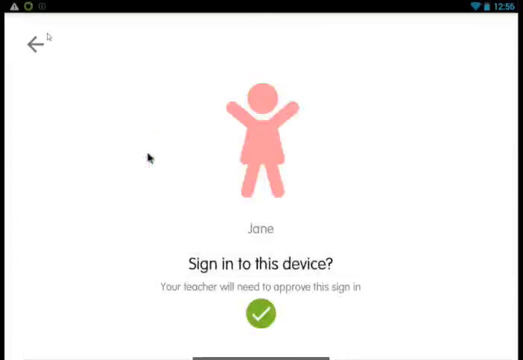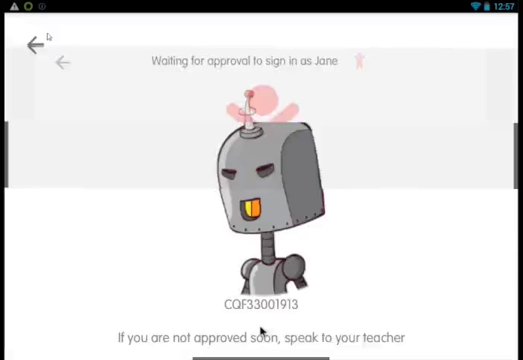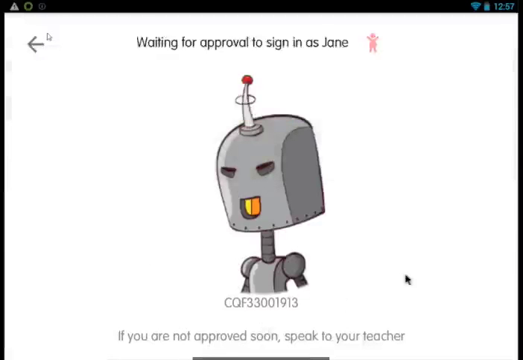Does Jane want to sign in to this device? Your teacher will need to approve this sign-in. Jane will click the green button. This is what Jane will see until they are able to be approved. The teacher will see this same robot on their own XO where they need to verify their students. The teacher can walk around and make sure that the special robot will match between the student's XO and the teacher's XO. Once this is approved, the student will be welcomed into the classroom by the teacher.